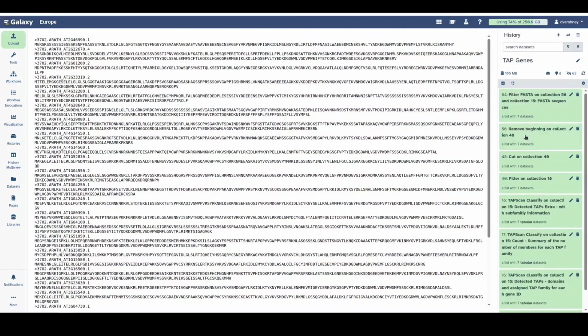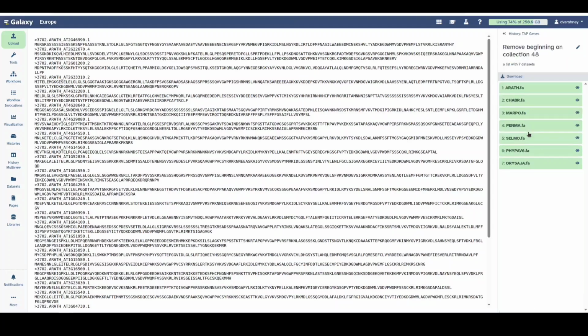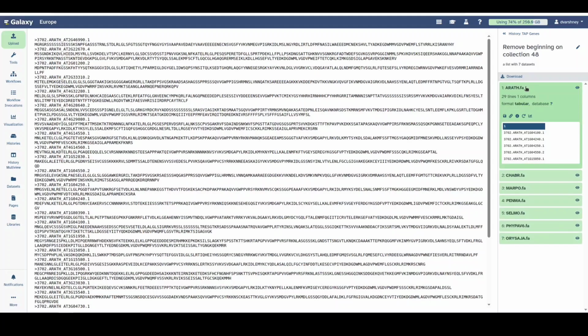We can just quickly check, we just need to be sure that we have the exact number of the TAPs extracted from the FASTA. So you see we have 29 lines. That means we actually had 29 sequences for that particular TAP family. So this is one way to examine that we are going in the right direction.